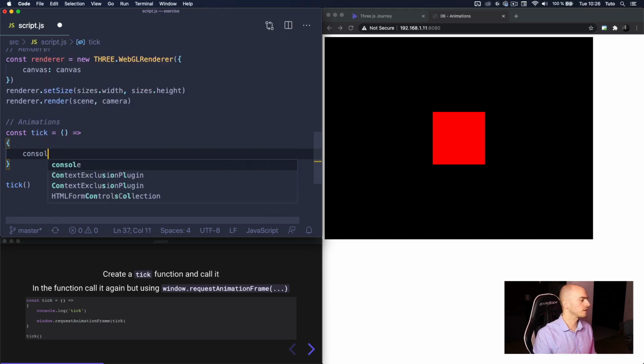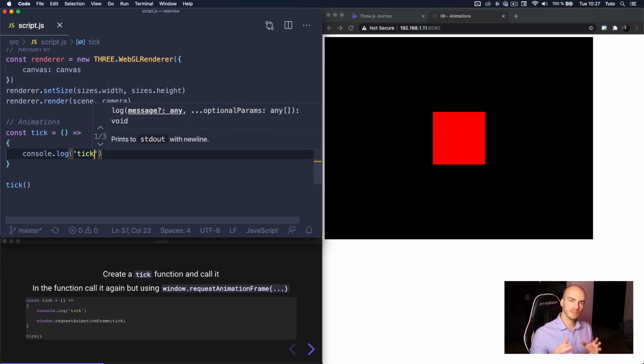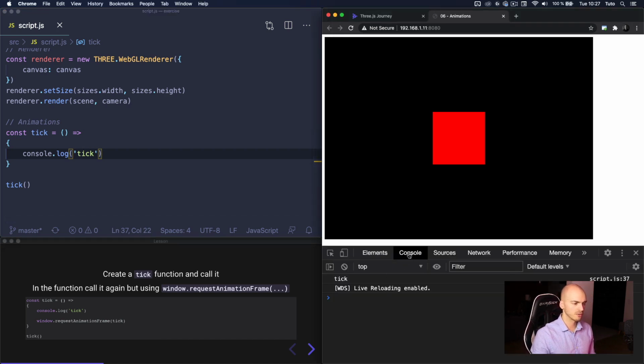Inside that function, I'm going to call console log tick. I just want to test this request animation frame thing. Obviously, you have to open the console and go to the console tab. So you know how to do this, I think. And if I refresh, I get my tick, okay? Don't care about the live reloading. It's just Webpack telling you that the live reload is working. So we have our tick.